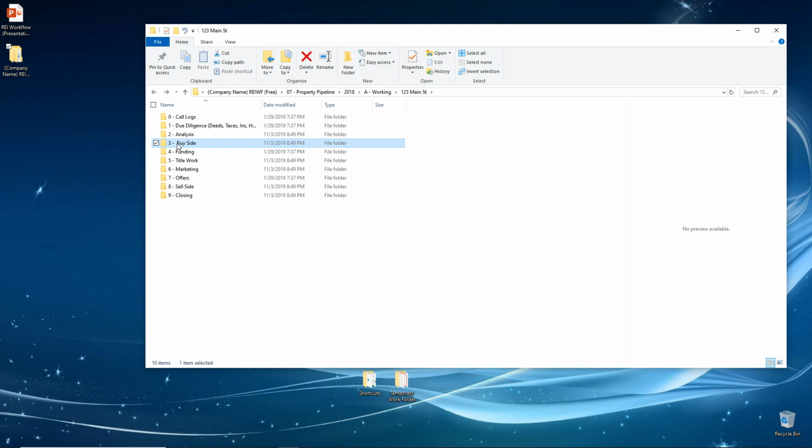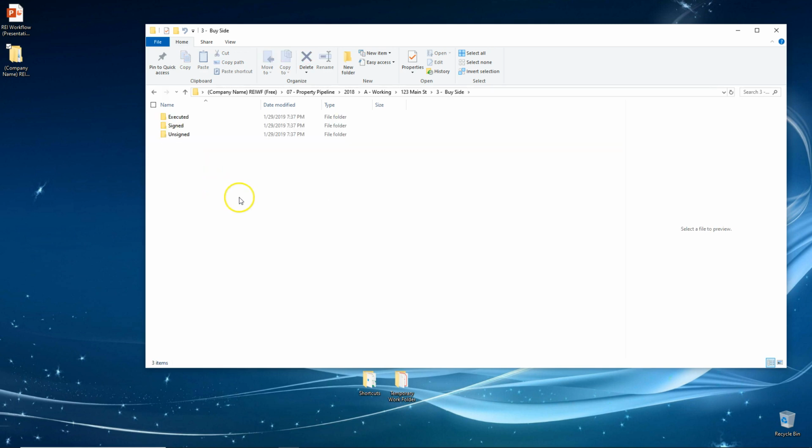So instead, what I always do is when I have a file named, I name it the address name, space dash space, and the name of the file. So it'll be like 123 Main Street dash comps, or 123 Main Street call 3, 123 Main Street proof of funds, 123 Main Street buy side offer, that kind of stuff. So take a look at the buy side here.